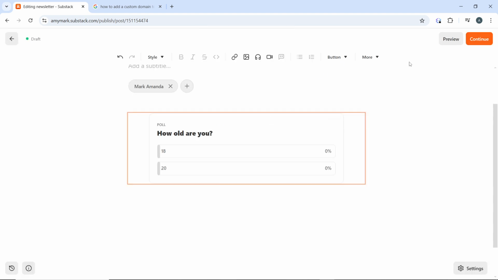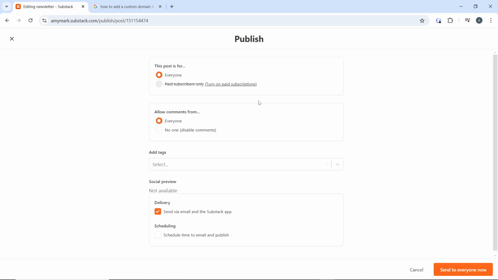Now once you're done, you can go ahead and click on continue, and that's going to take you to the publishing page where you can either publish now by clicking send to everyone now, or schedule for later by clicking on the scheduling option. If publishing now, confirm your choice to publish the post, which will include the poll. And after your post is published and your subscribers engage with the poll, you can check the responses. Now, this can often be done by viewing the post statistics in the activity section of the main navigation menu.